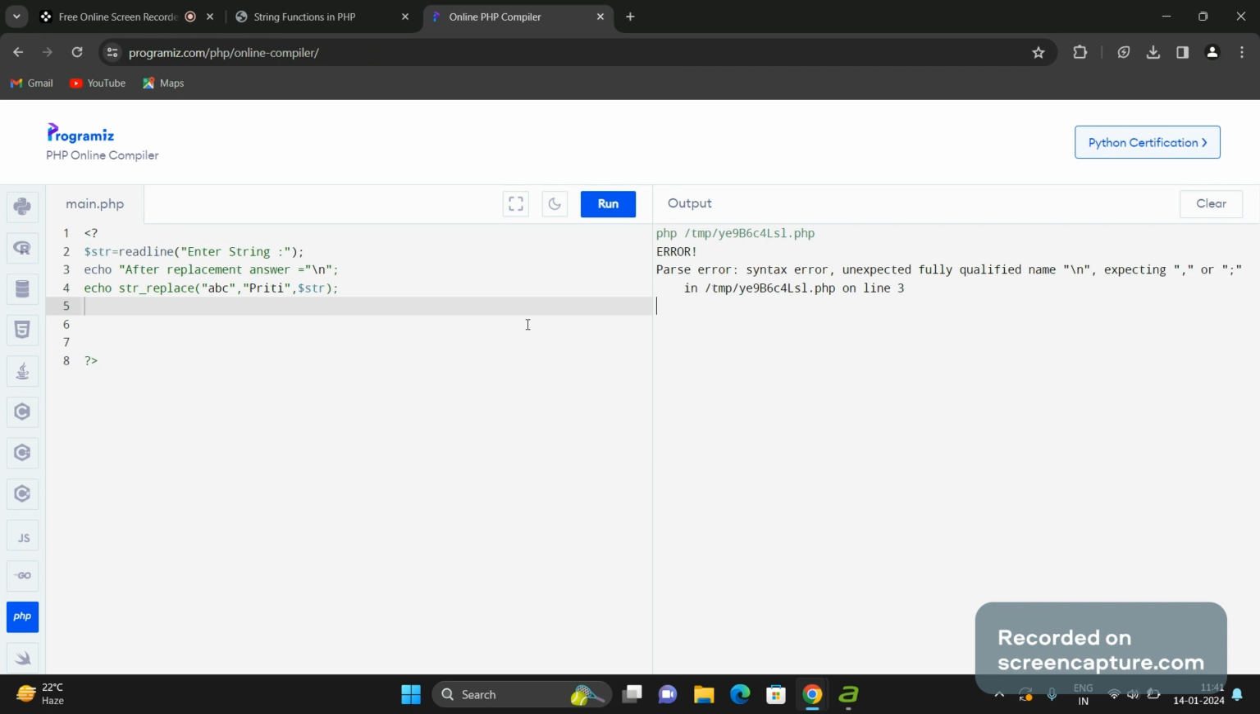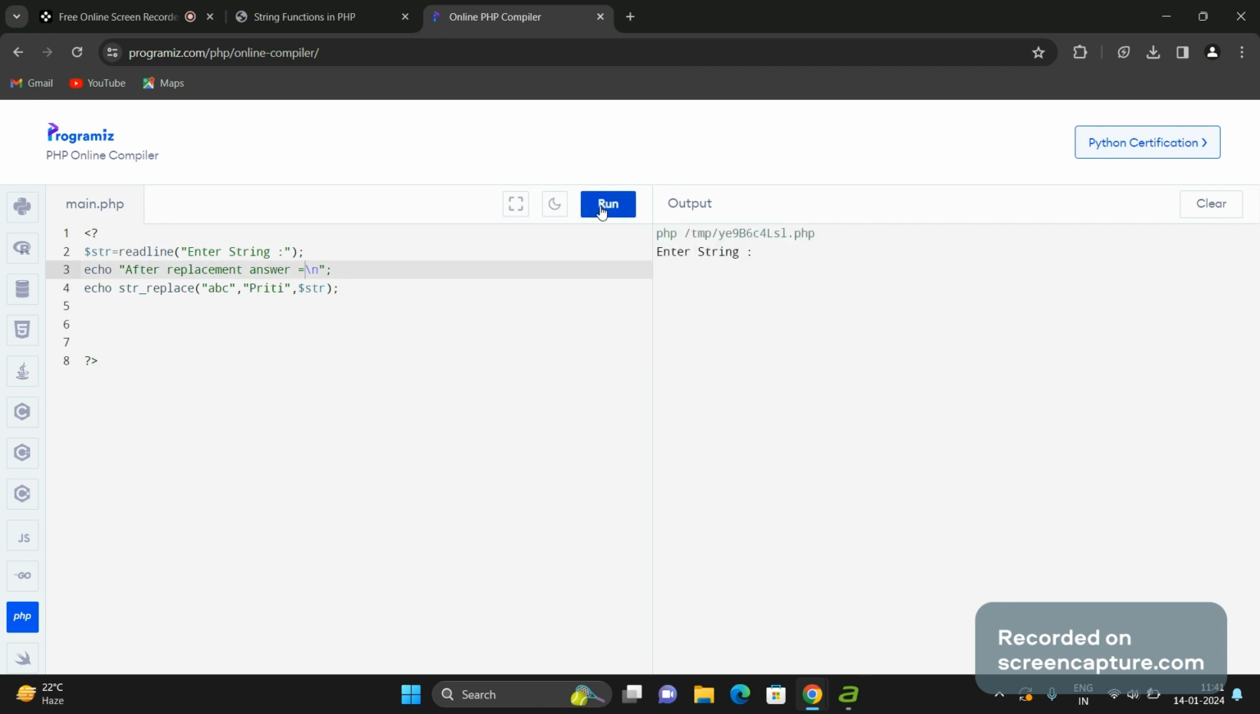Slash n, okay, enter string. Suppose I am giving hi, hey abc. So I want this ABC word to be replaced by the Preeti word. Let's see. After replacement, answer is equal to hey Preeti. Hope you're doing well, Preeti.